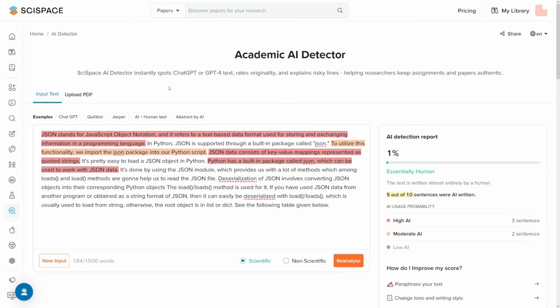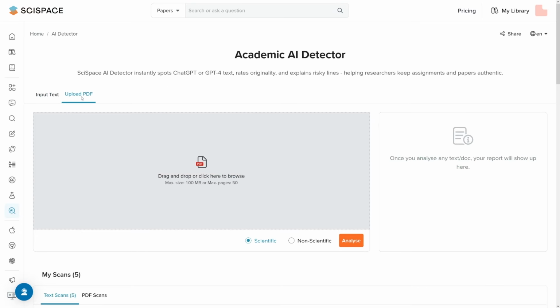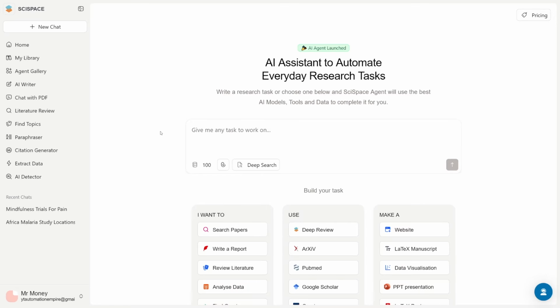Now, the best part about this is that you can upload the entire PDF here, and it'll scan the entire text for you. You don't have to do copy-pasting. And of course, this alone will save you a lot of time and effort, which you can put elsewhere. Now, of course, you can combine the tools.